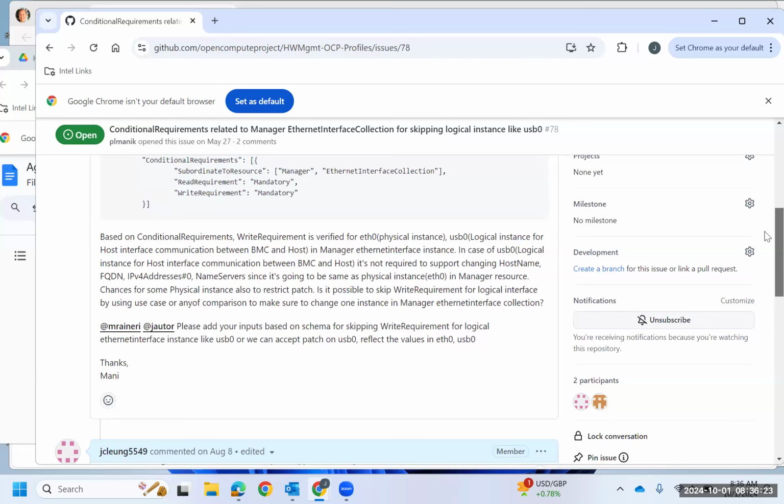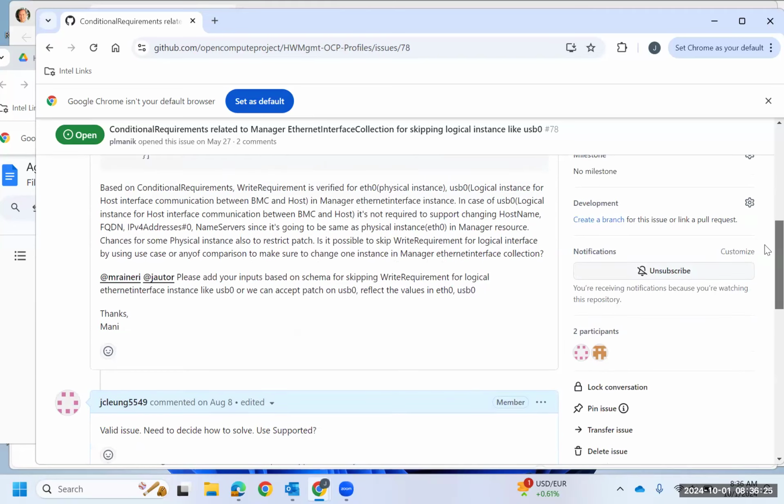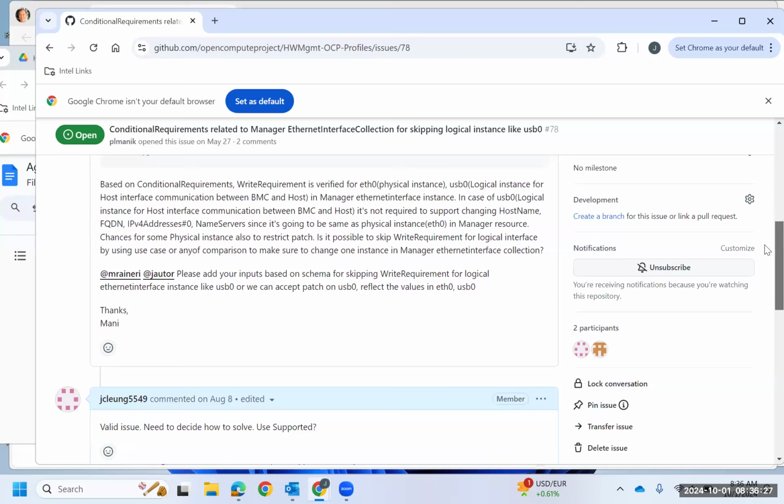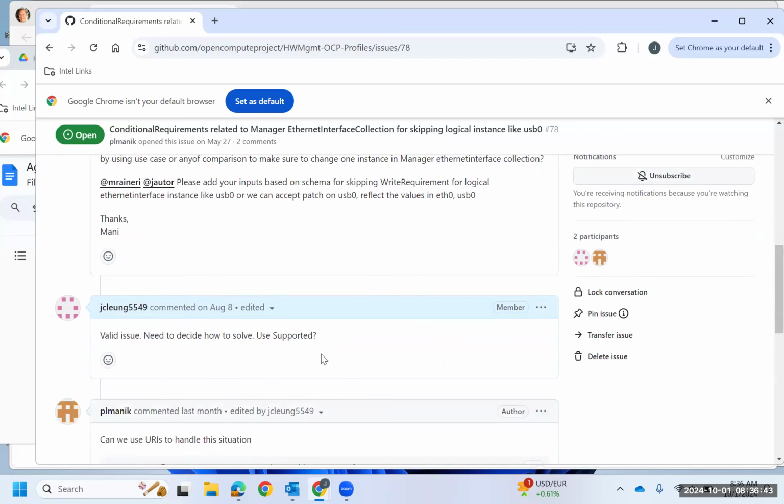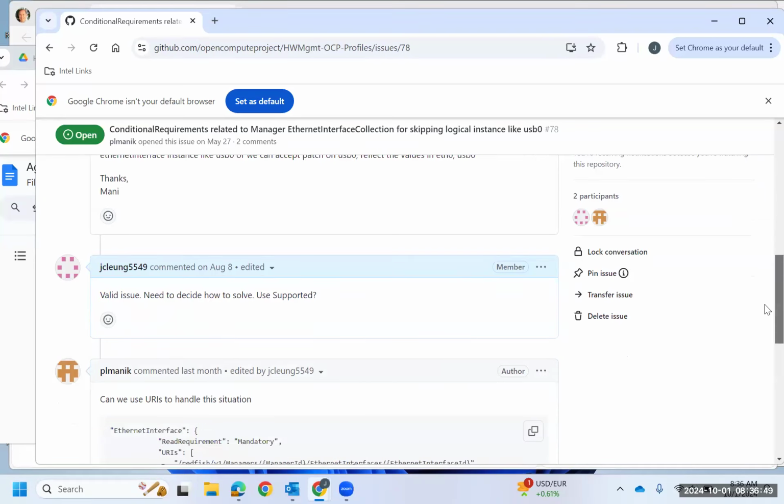Using the URI pattern doesn't fix it, so we have to say supported, because that means at least one instance has it writable, and we hope that that one instance is the external interface that an end user can configure based on their network topology. Okay, so this shouldn't be a question mark. This should be a use. We should remove the question mark and try to alter the profile.